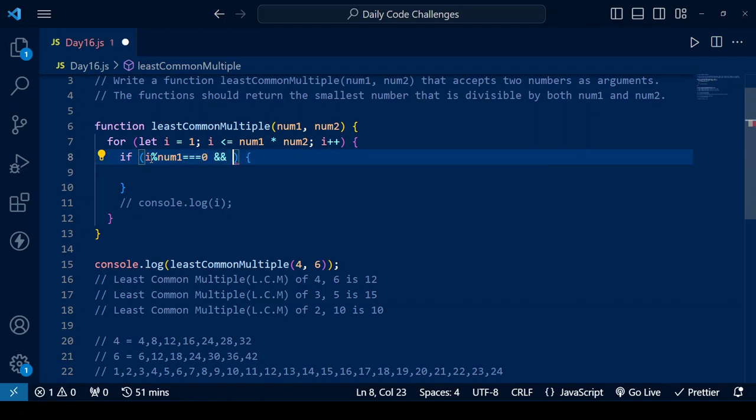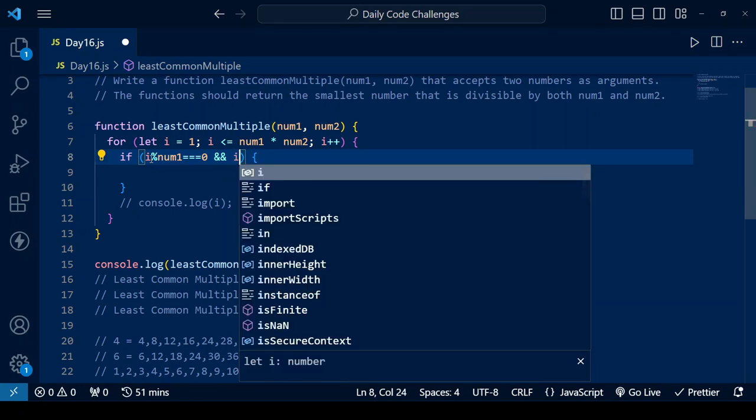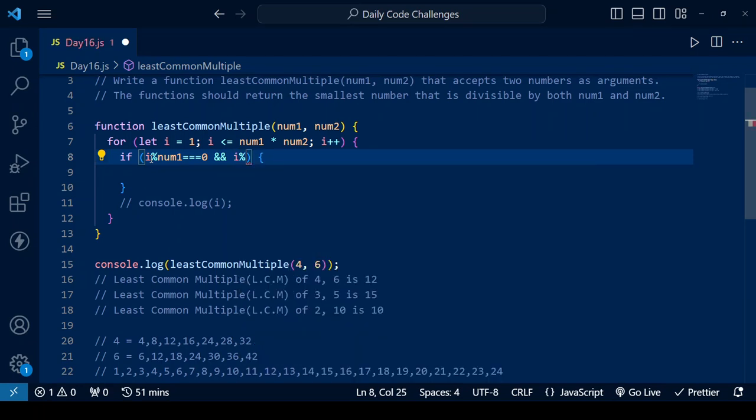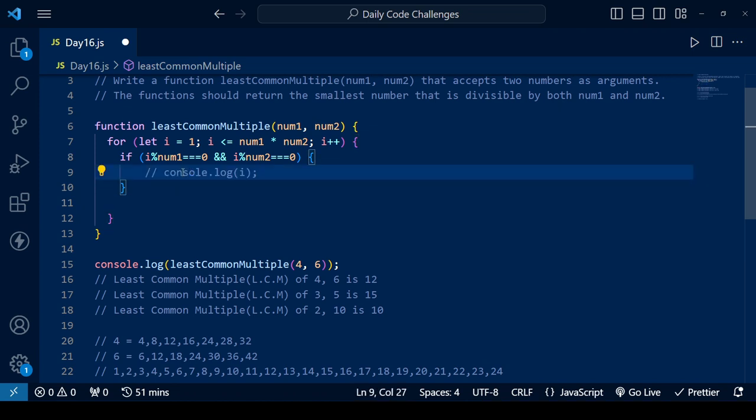and i modulus num2 is equal to 0, console log i. Let's remove this from here and then place it here. And then let's remove the comments.